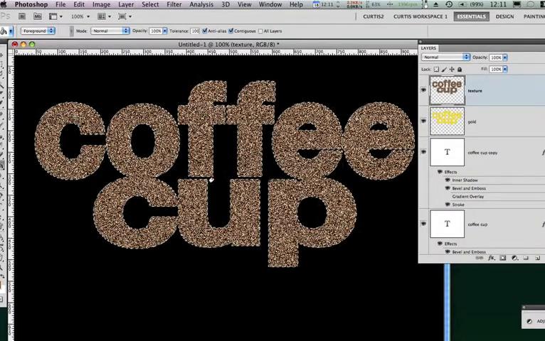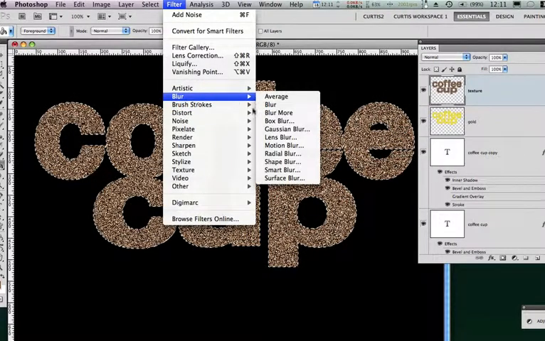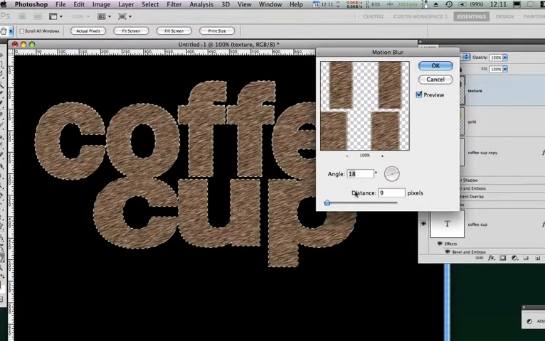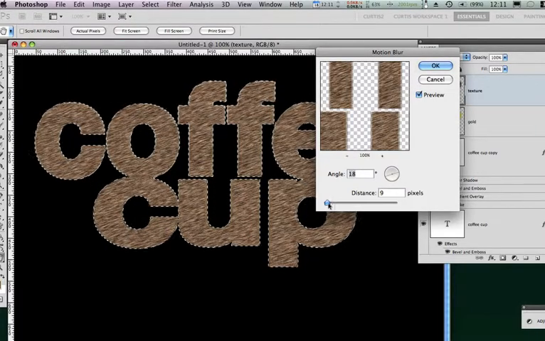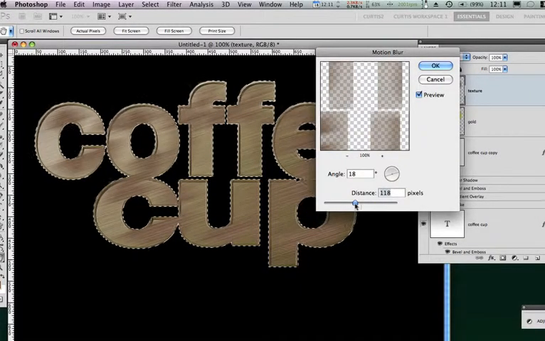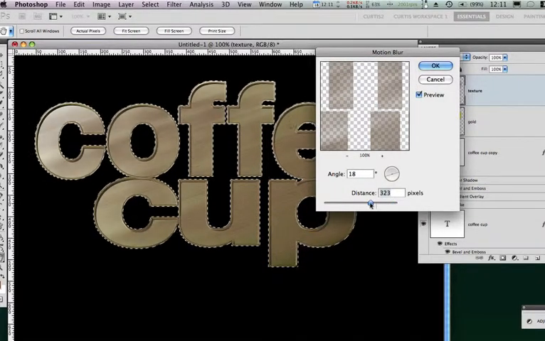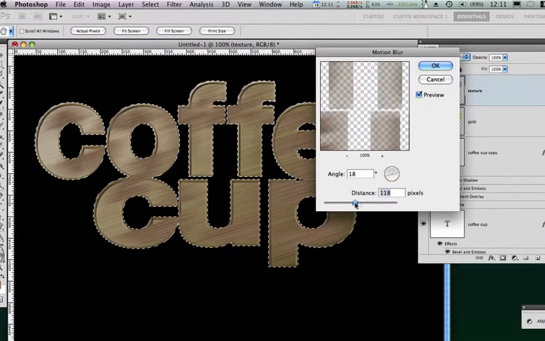Now I want to make this have kind of metallic lines to it. So I'm going to go to Filter, Blur. I'm going to do a motion blur on this. This way I can adjust and make little lines here. If I take the distance all the way up, you can see it gets this really metallic-y looking feel to it. If I take that distance down, it's just slight lines going across. This is completely up to you on how you want to do this.